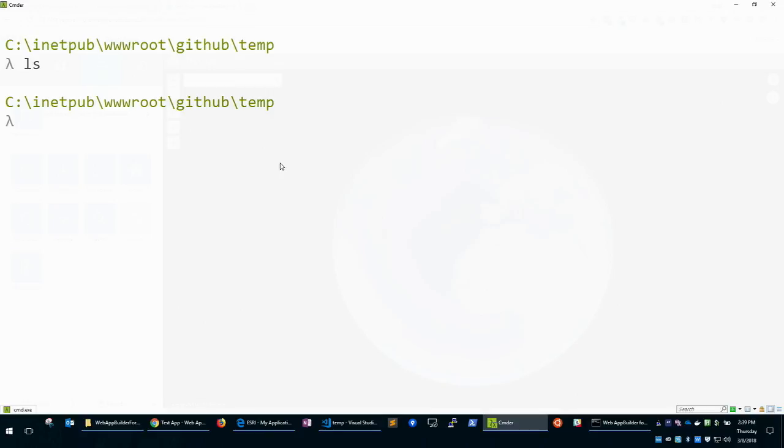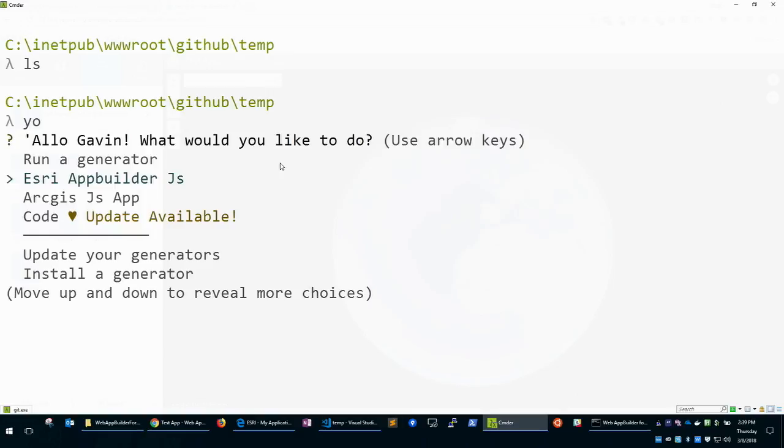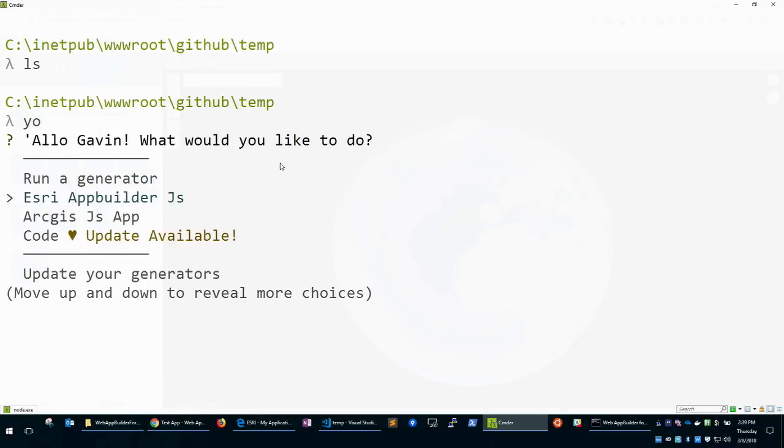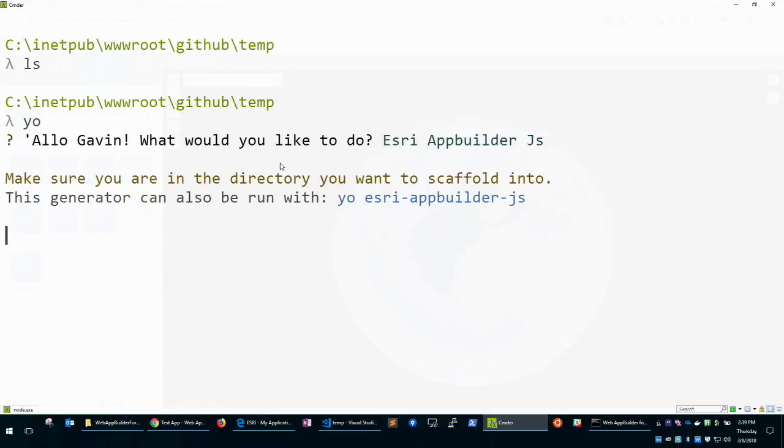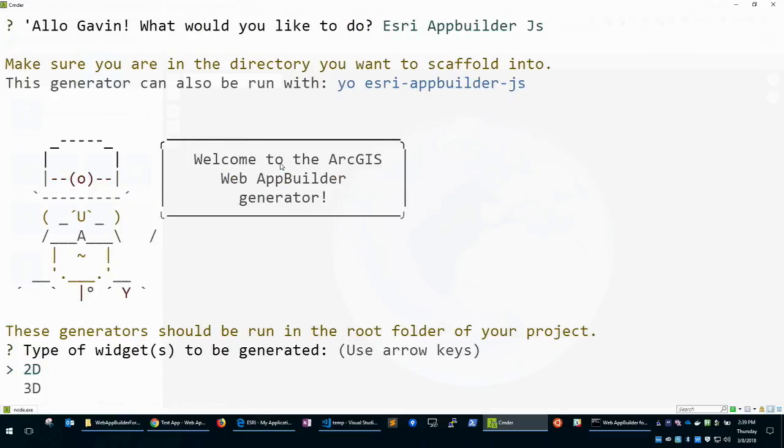So I'm just going to type in yo in this empty directory. This might, for example, be your Git directory where your project is going to live and where you're going to check in your code. When I run yo, it's going to show me all the available generators. And I've got Esri AppBuilder.js right there. So I'll click enter. And now Yeoman's going to ask me a few questions about what type of project I want to set up.